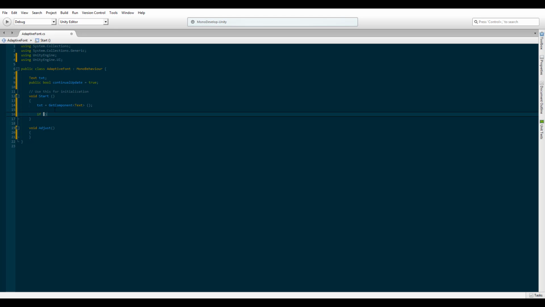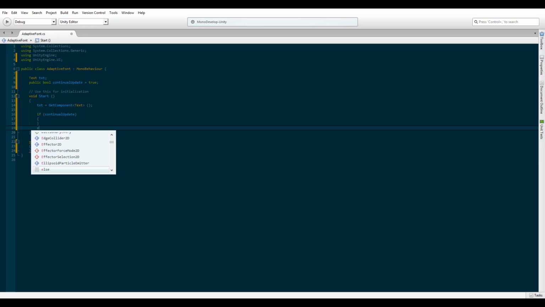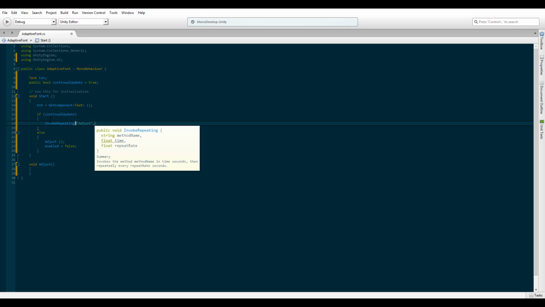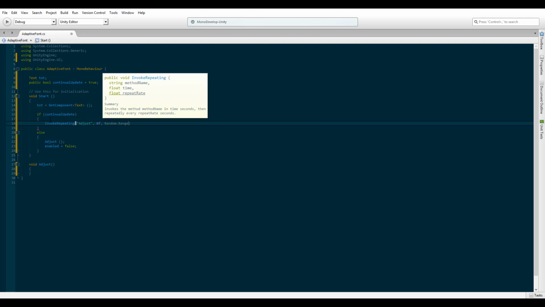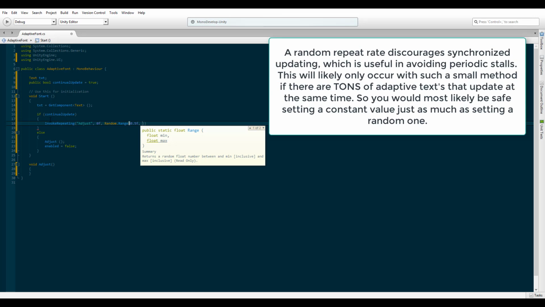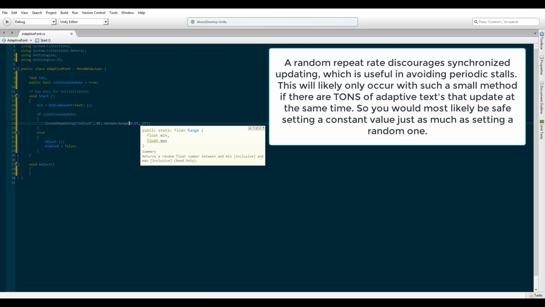Now, if we continually update, then we need to invoke adjust as a repeating method. If not, then we need to adjust once and disable the script. Call adjust, and then disable the class. But if we continually update, then use the invoke repeating method to keep adjust running. Invoke repeating takes the name of the method, so pass in adjust as a string. Set 0 as the initial delay so we start immediately. And just so all of our adaptive text doesn't update at the same time, in case we use a bunch, I'm setting the refresh rate to a random value.